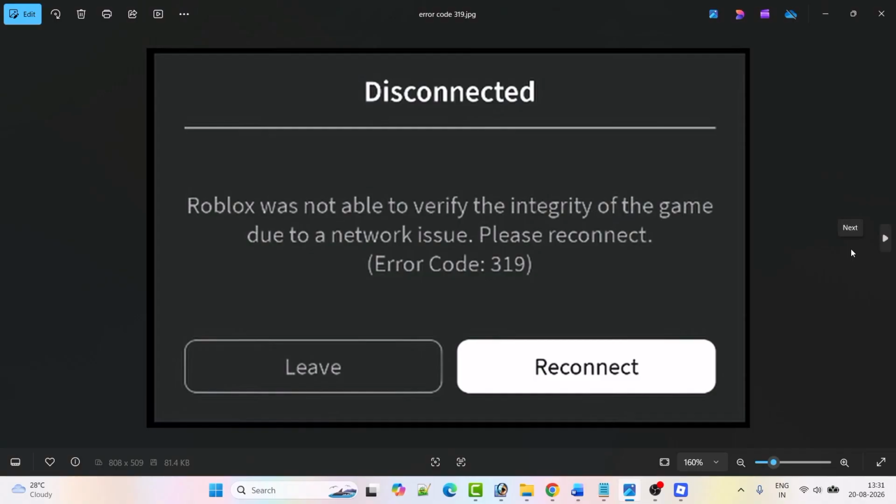By following these fixes, I hope you can easily fix "Roblox was not able to verify the integrity of the game due to a network issue, please reconnect" error code 319 in Roblox, whether you're playing the game on PC or mobile.